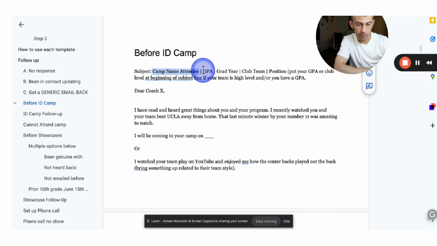Got it? Good. Now, this part here we will have customized for you, but generally speaking, it's things of this nature. If you're playing MLS Next, then we want that first. It just depends on your strength, so that's why we want to put it there. So club team level, depending on if it's better than your GPA or not better, we customize it because remember, the coaches can't see the whole subject line. Some of it is blocked off. But relatively speaking, this is basically it. I put your position, put your GPA or club level at the beginning of the subject line if the team is a high level or if you have a high GPA.